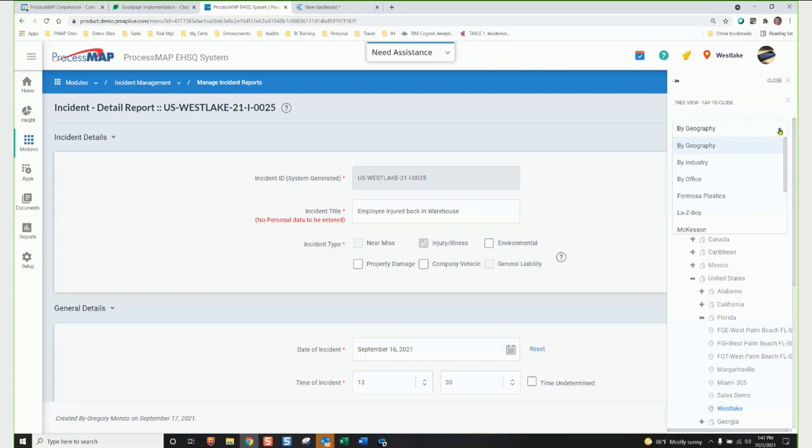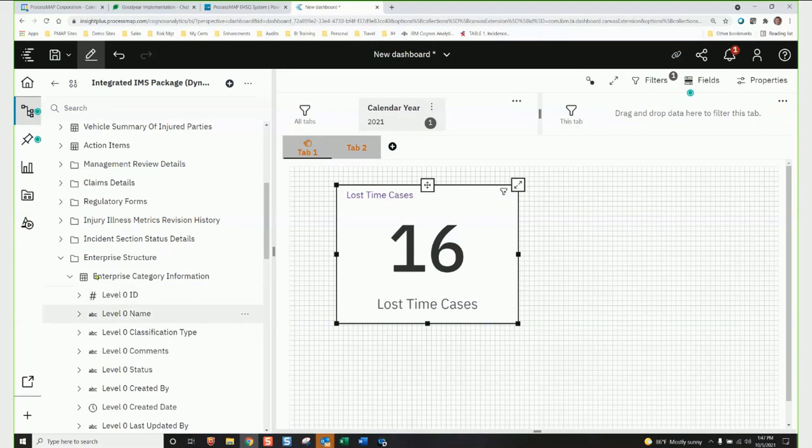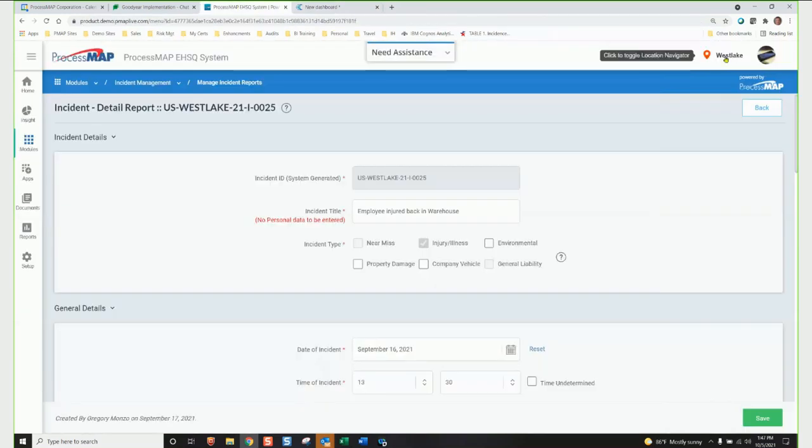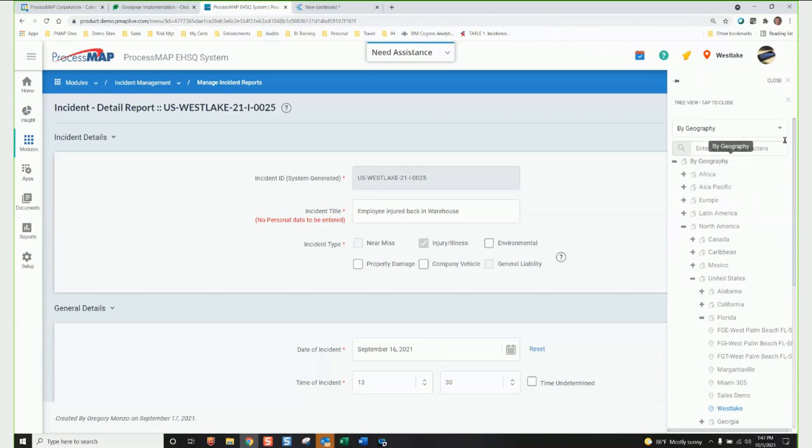So if I look here, I've got a lot of level 0s. Okay, this is the top node of my enterprise structure, and it's called level 0 here. Enterprise category information, it's level 0. It's your top node, right? So if I look here in my application, I've got all these levels. So what do you think I'm going to see when I drag in level 0 into my filters at the top of my dashboard? I'm probably going to see all these locations, or all these level 0 structures.